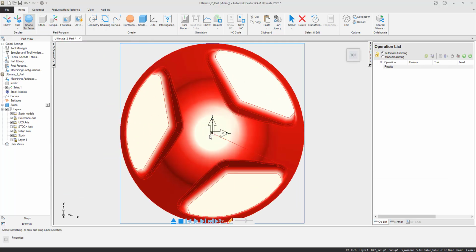So now we can see that it does look right. It is right on the center. If it doesn't look right and it looks like it's off center, it's because it's wrong. So you need to go back and re-import it and follow those steps again.